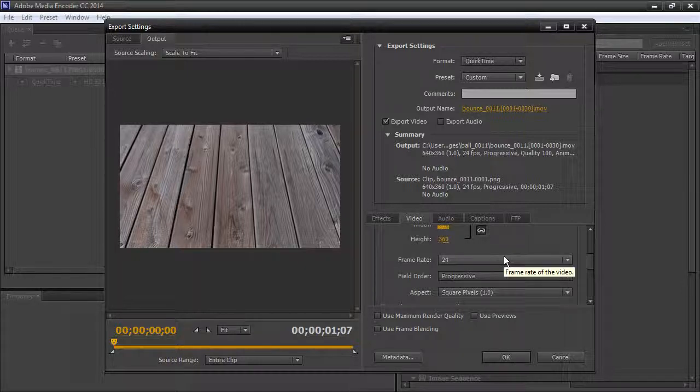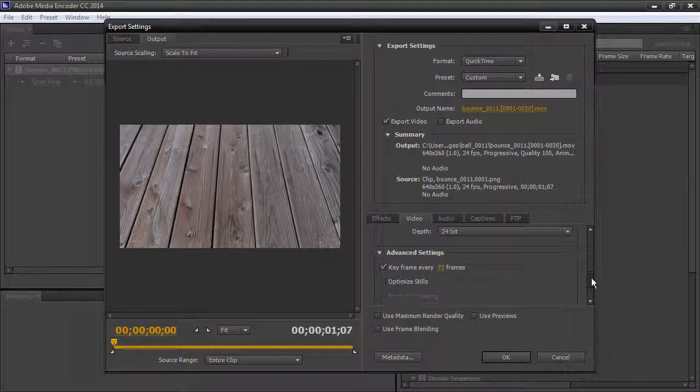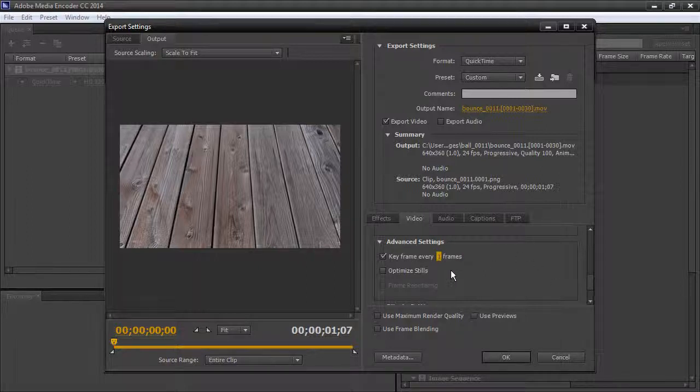Frame rate here is 24 frames per second. Progressive, meaning no fields, no interlacing, and square pixels, just like the source footage. Scroll down a little bit more, and if we want it to be completely lossless, we can set a keyframe on every frame. So keyframe every 1 frames. This means there will only be intra-frame compression, which is compression within each frame, but there will be no inter-frame compression or compression across time.